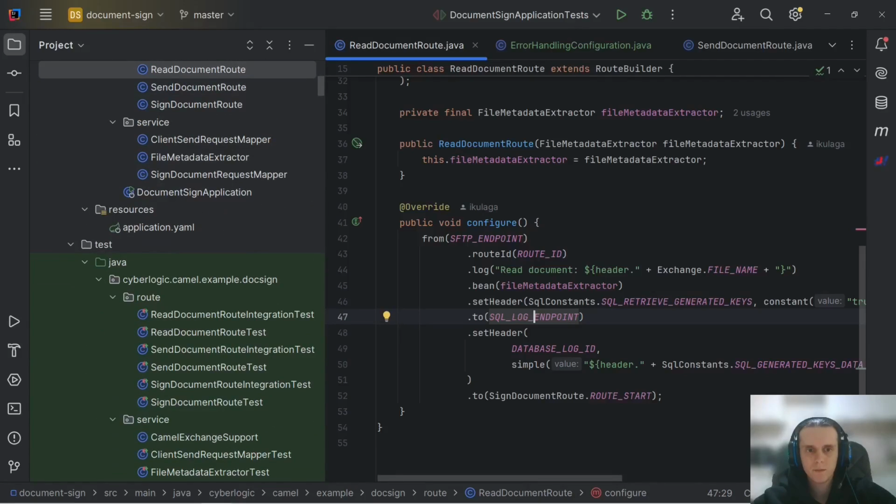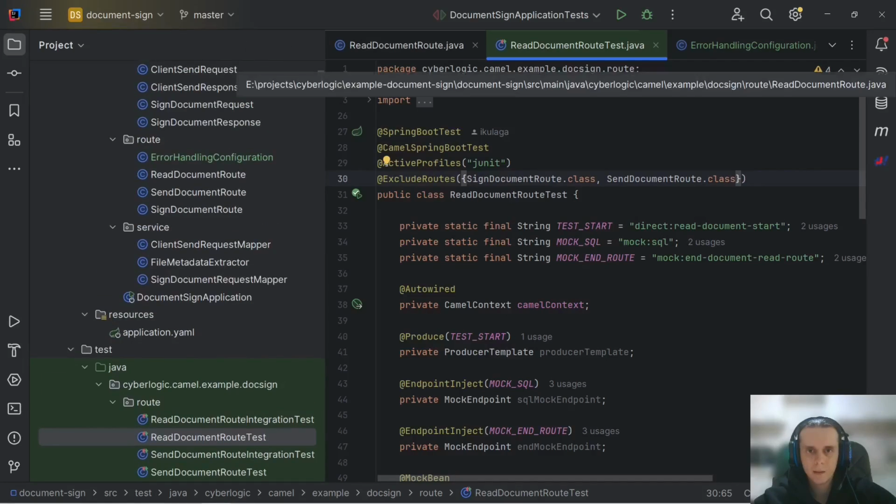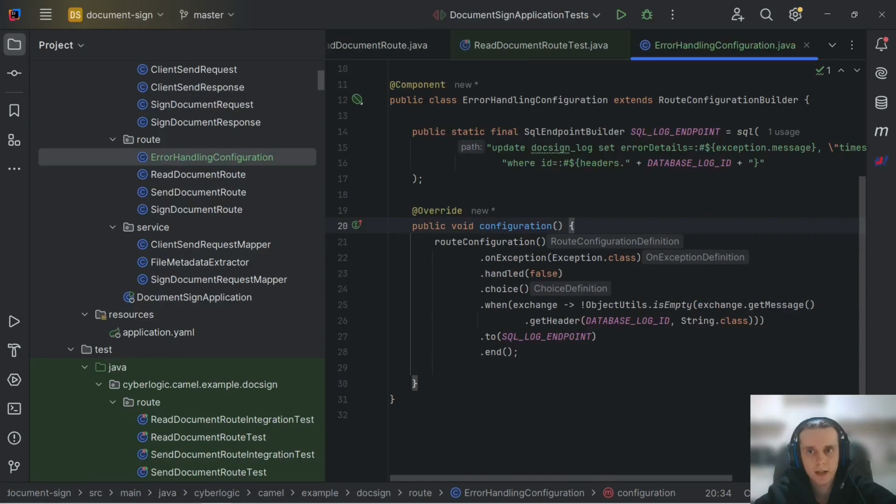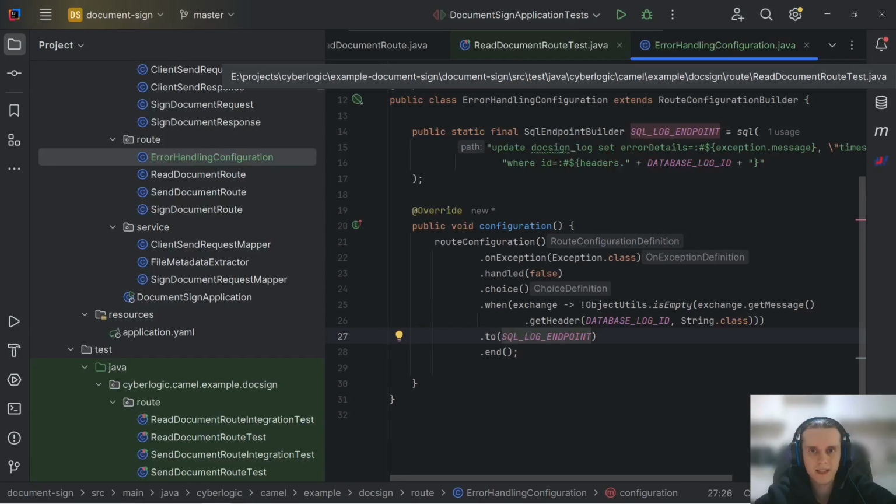We will start from unit tests. Basically, what changes in our route logic and consequently in our unit test is that we need to check that in case of the exception, our error handling configuration will work as expected, meaning that if our message has this database log ID header, then we will get a message in this SQL log endpoint, and if we don't have this database log ID header set, then our SQL log endpoint does not receive any messages.